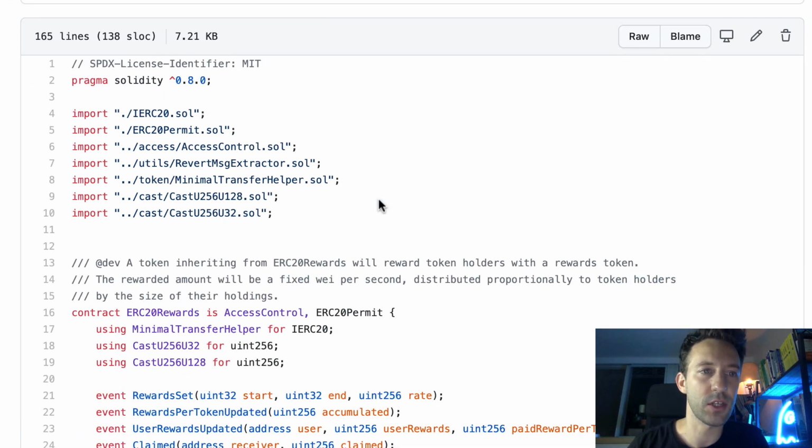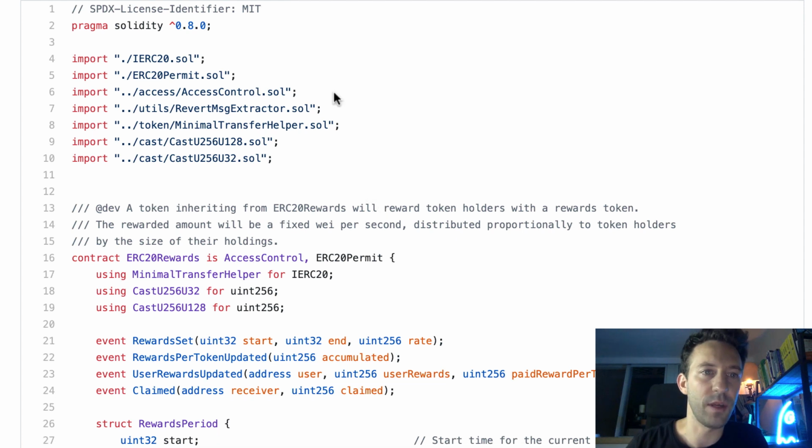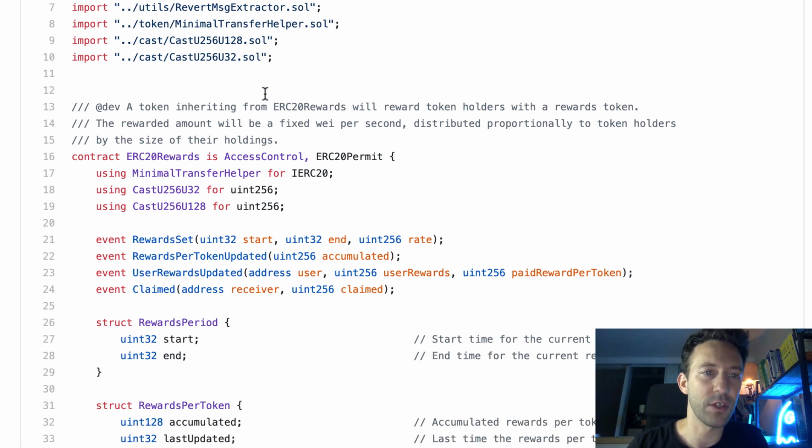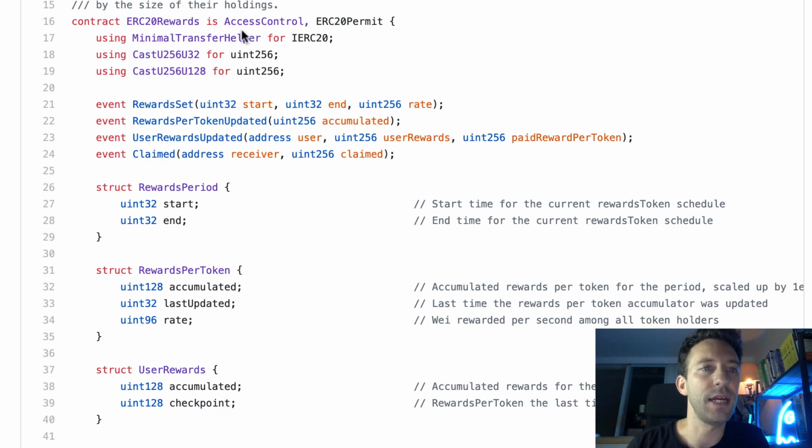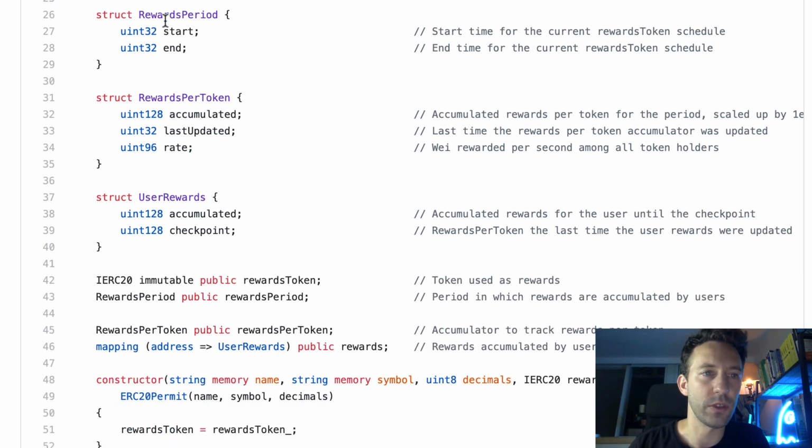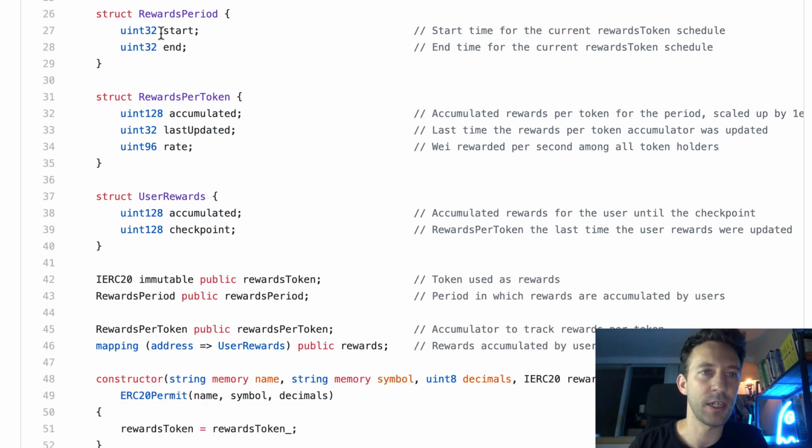All right, so let's scroll down. So here we have a couple of imports, but these are low level stuff, so we can skip them. And here, this is the definition of our smart contract. And here our smart contract starts. And here we scroll down. And so these structs here are important.